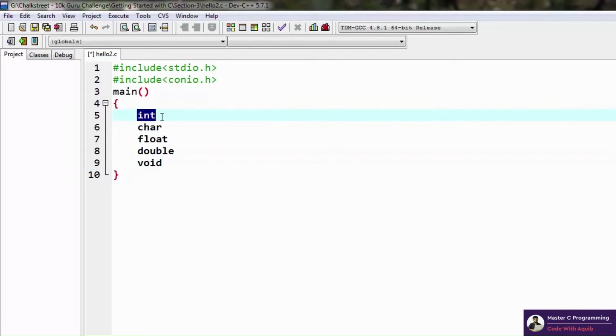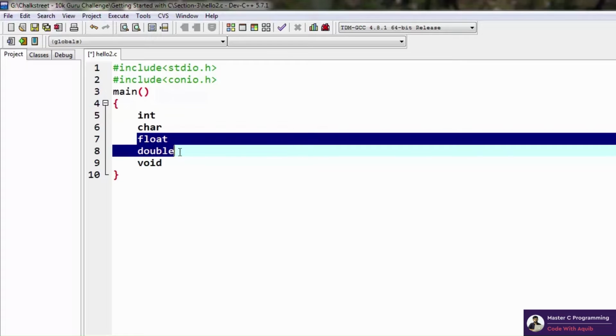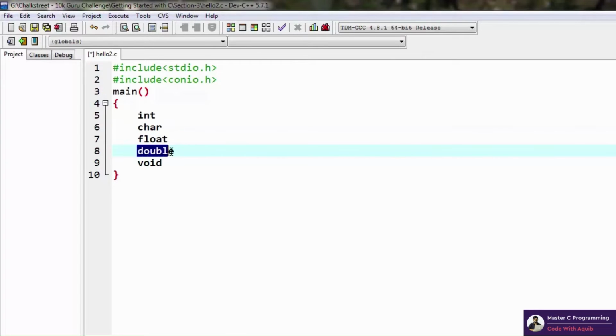Int stands for integer, char stands for character, float is a floating point or a decimal number, double stands for double precision floating, which again is a decimal number. Now there is a slight difference between float and double. Float is used for all the normal decimal values. On the other hand, double deals with values like the size of the galaxy or the size of an atom. You know, the numbers which are very huge or very small, those are represented using double.